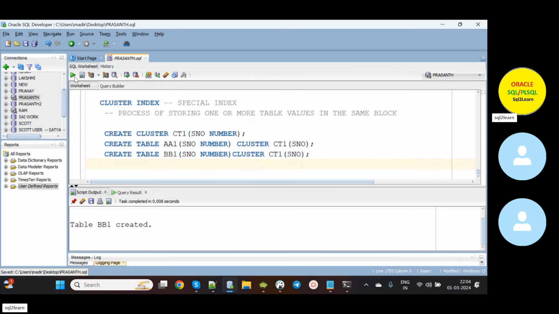So now I will use the index. Create index name. I am creating a cluster index now. Simply I am using ct1_index. On my cluster, I am going to create an index. So now the cluster index also gets created.